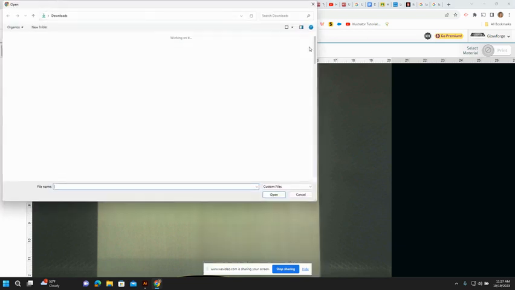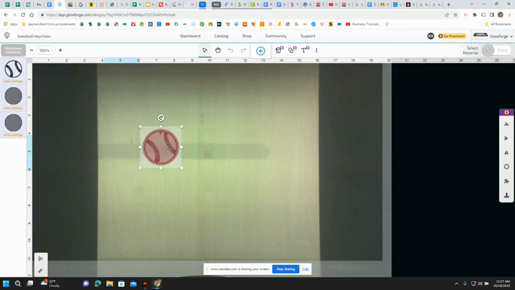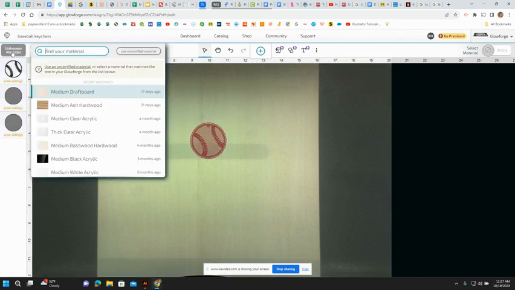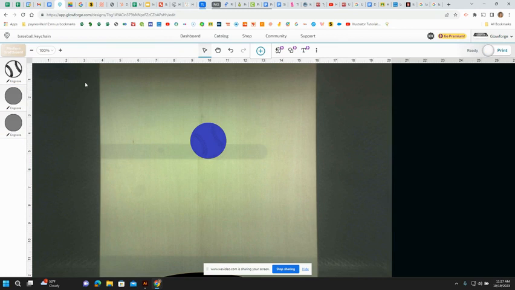So I'm just going to go ahead and hit the import artwork button, upload. In downloads, that's where I saved my design. I go to baseball keychain and open. Here's my design. The material that we'll be using is medium draft board. If it doesn't pop up here, you can just start typing draft and then choose medium draft board. All the settings, standard settings usually, are on engrave.